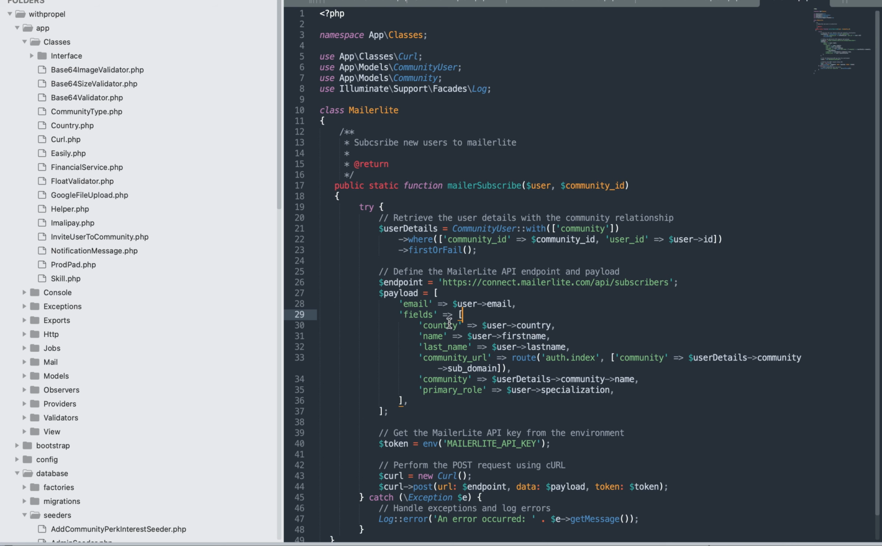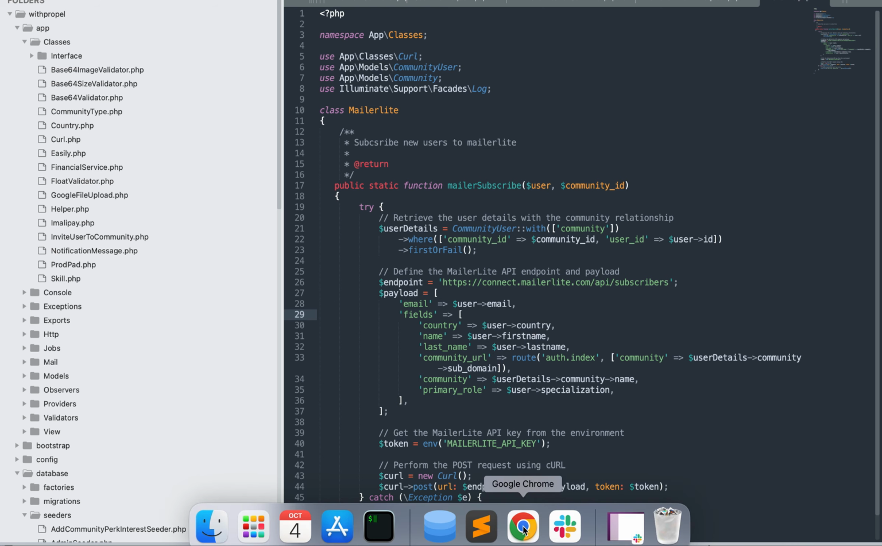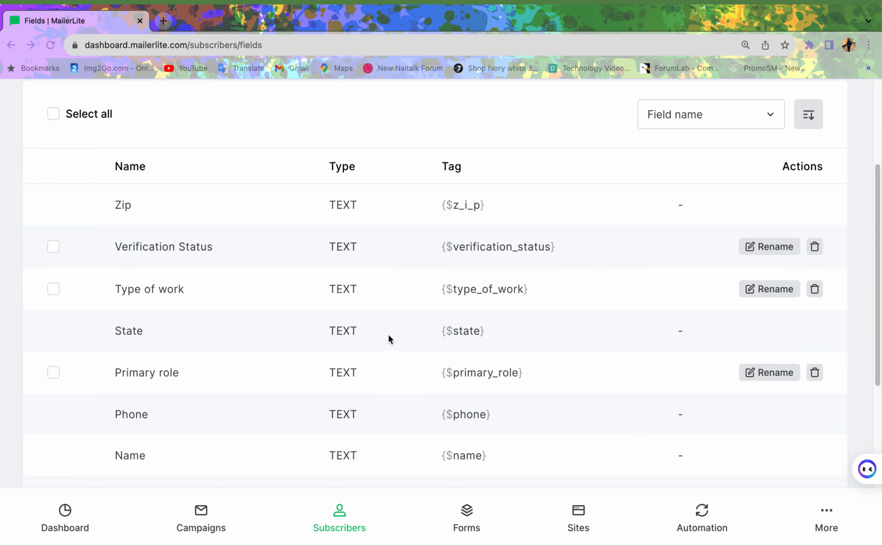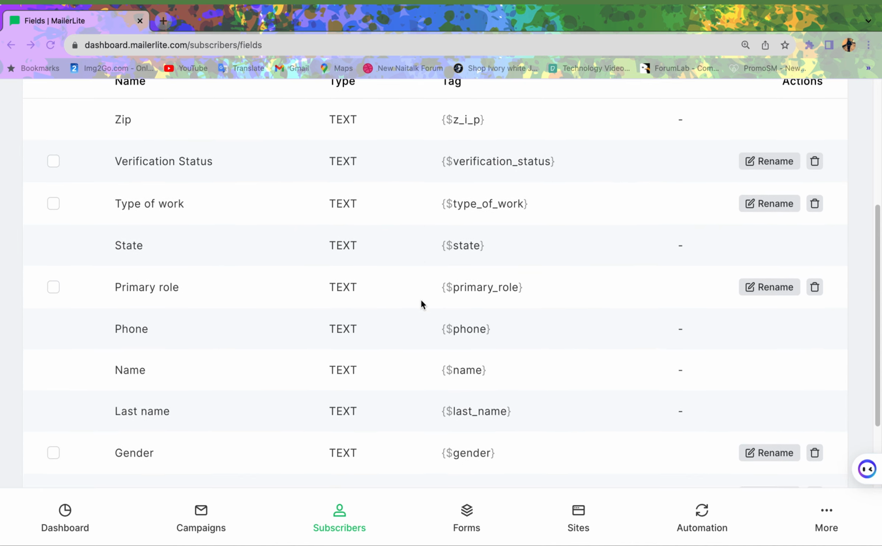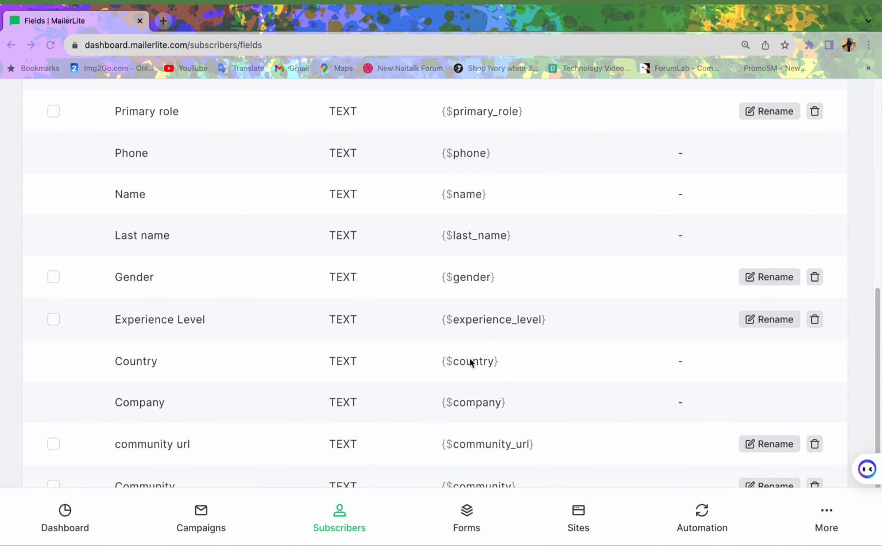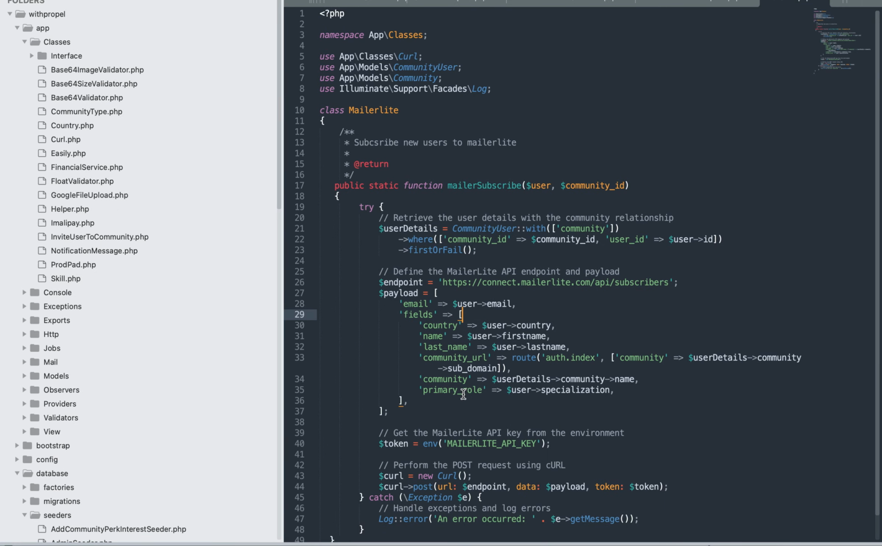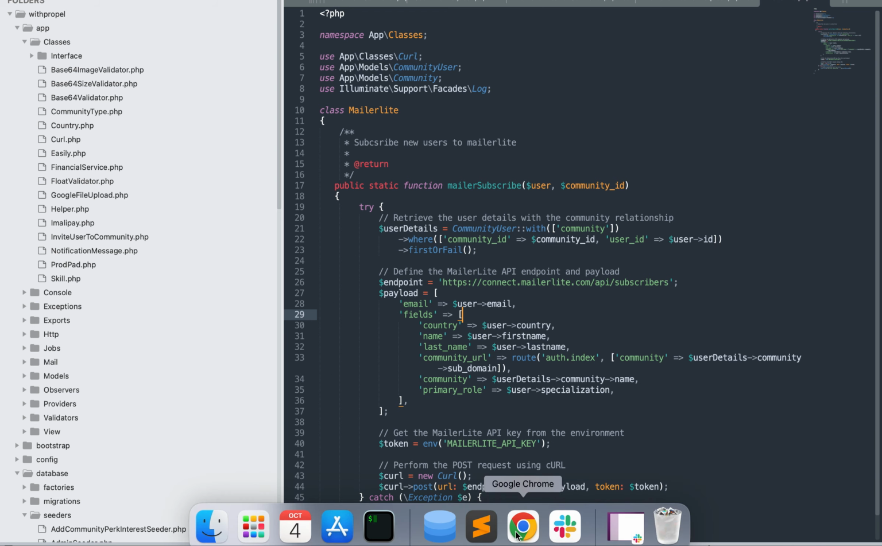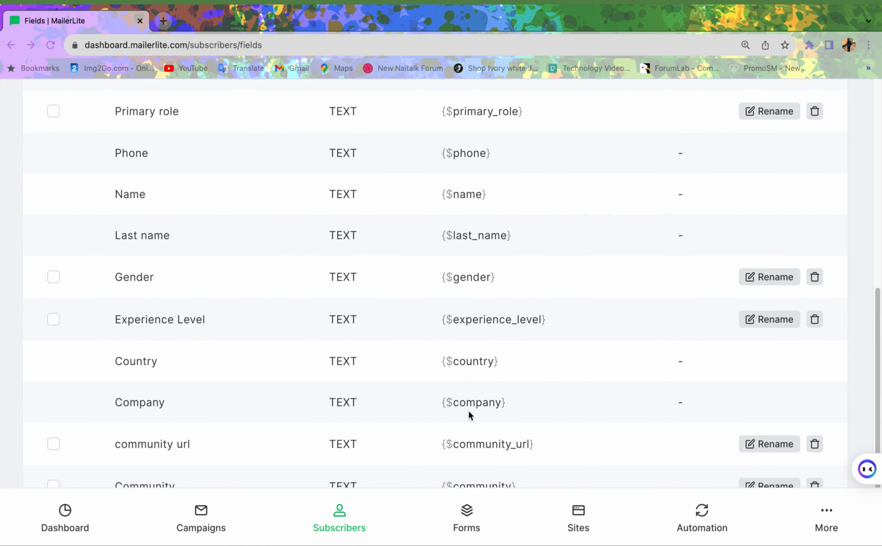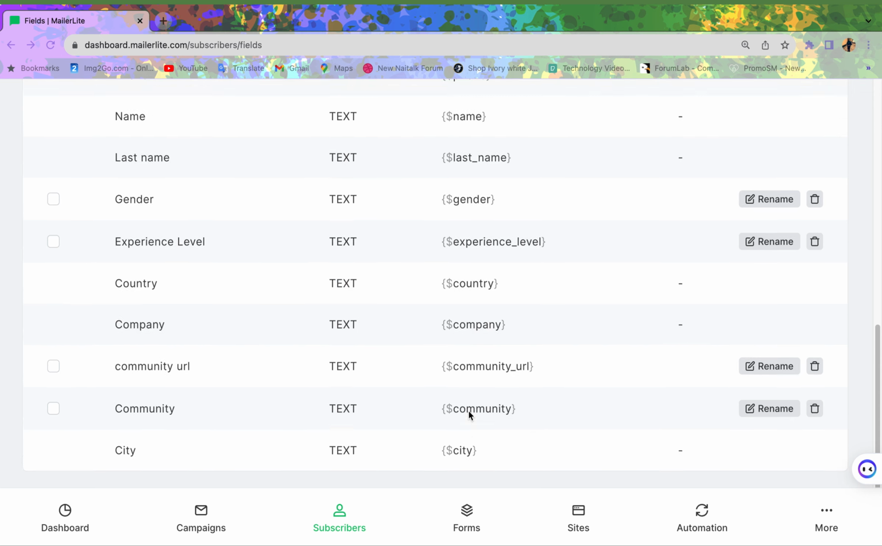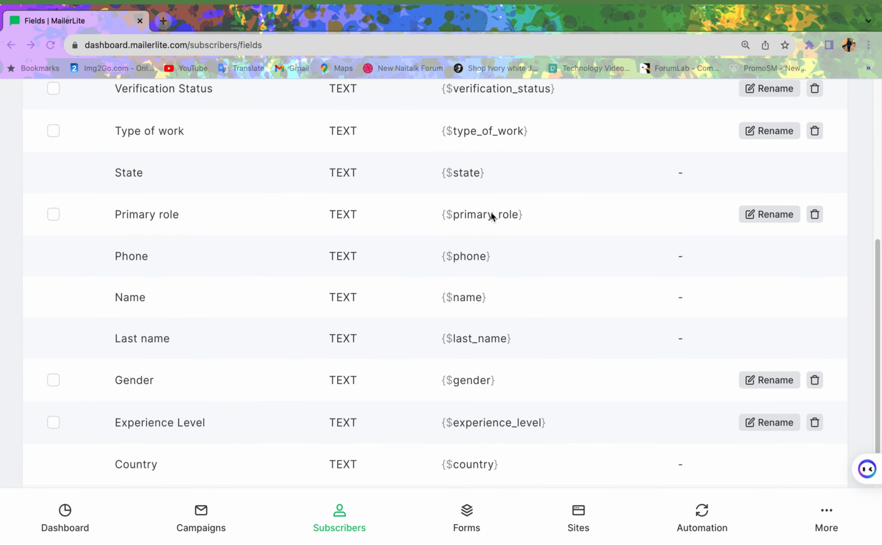So now if you look at this country, let's come here. You see in our fields here we have country. Please, this is the name we are looking at, not this one. Now let's look for this primary row. You can see that it has an underscore. Let's go to our field again. Where do we have primary row? Yes, this is it here.